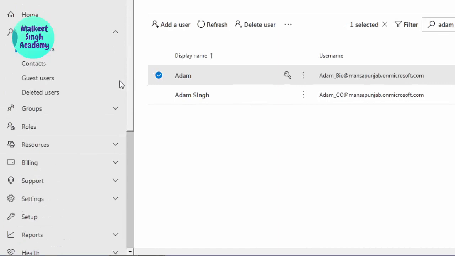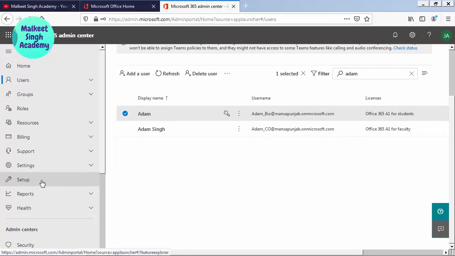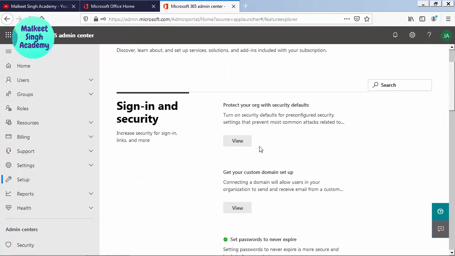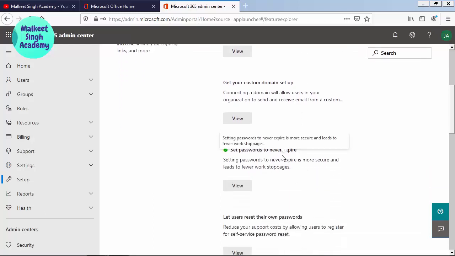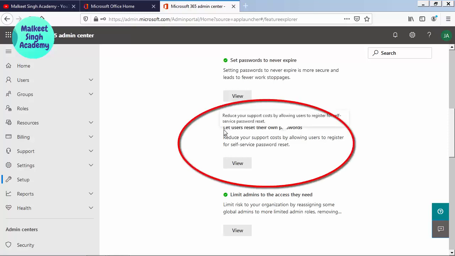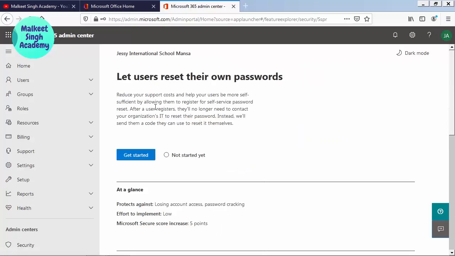The option you have to choose from this 365 admin center is Setup. So you have to come to the Setup option in the left navigation pane. Just click on this Setup option here. You will get many options: sign-in and security, which you can change here, and set password to never expire. We are interested in this option here, Let users reset their own password. It is in the Setup option in the left navigation pane. Just click on View, and it will open up this Let users reset their own password page.